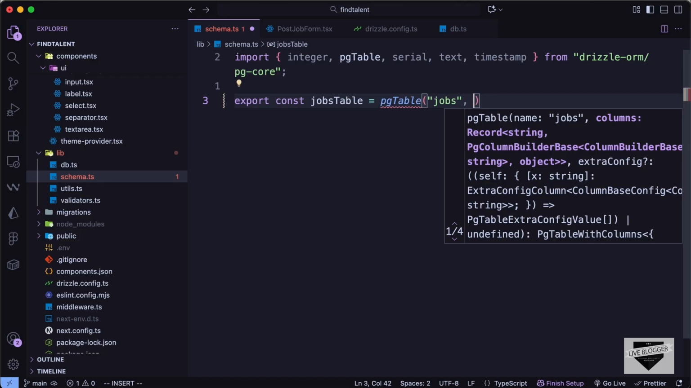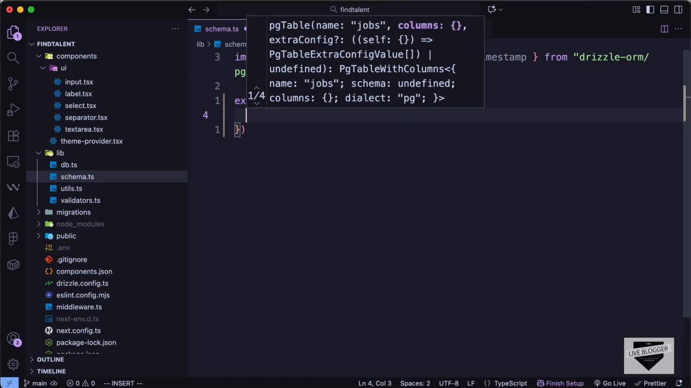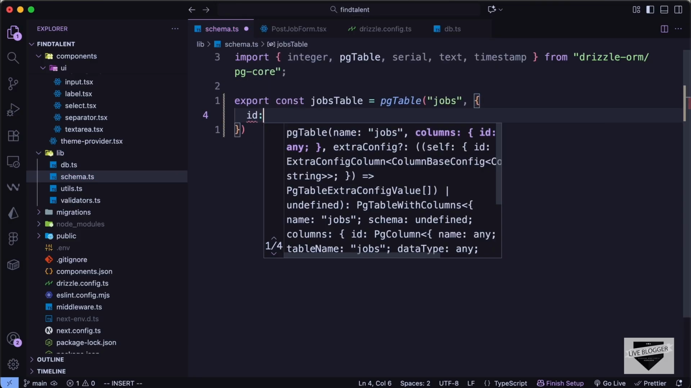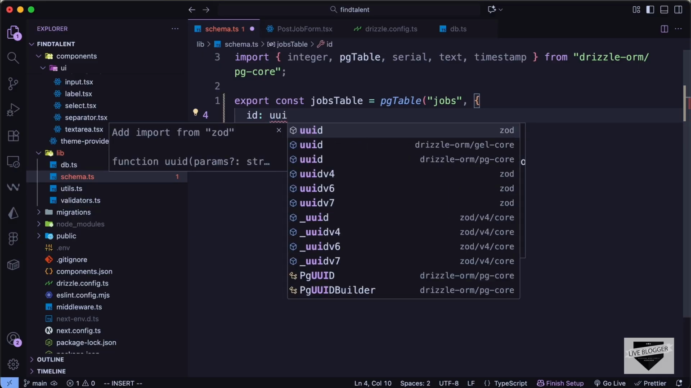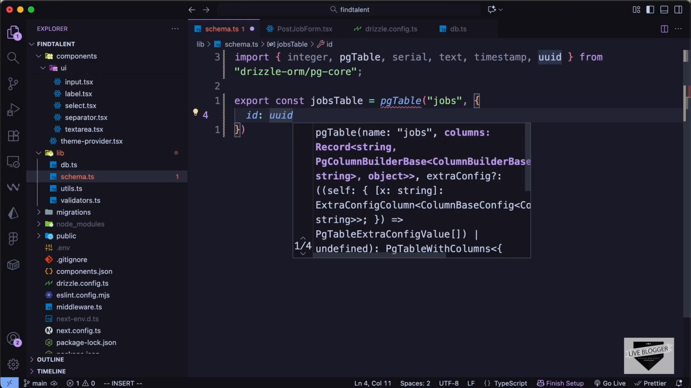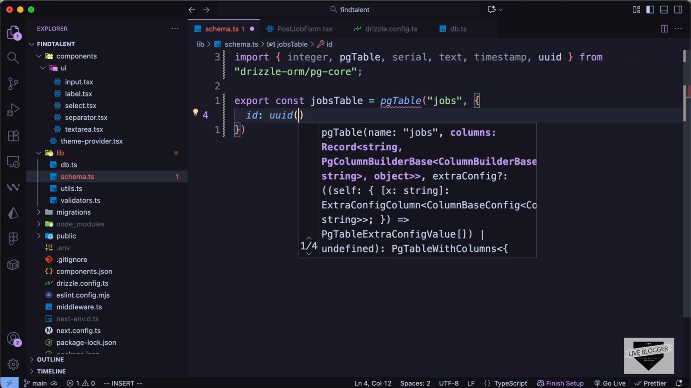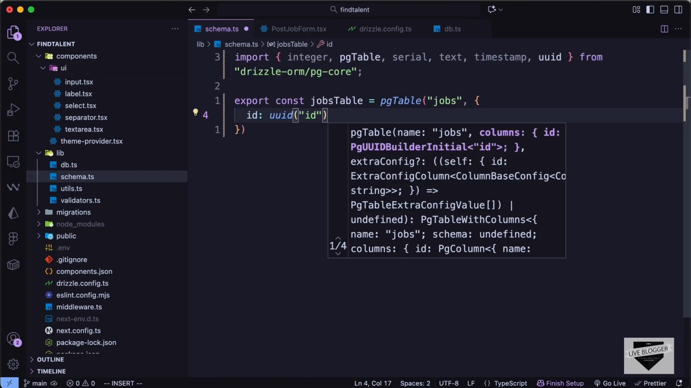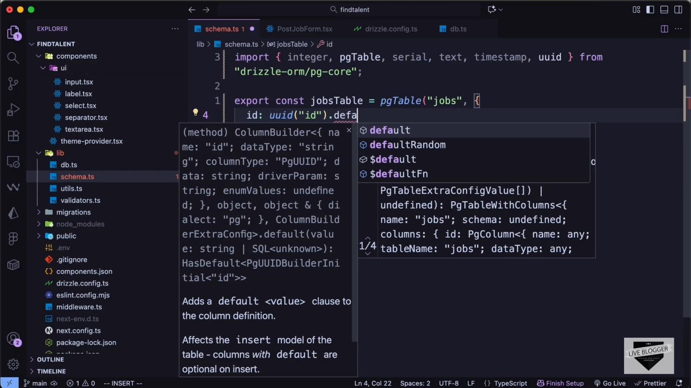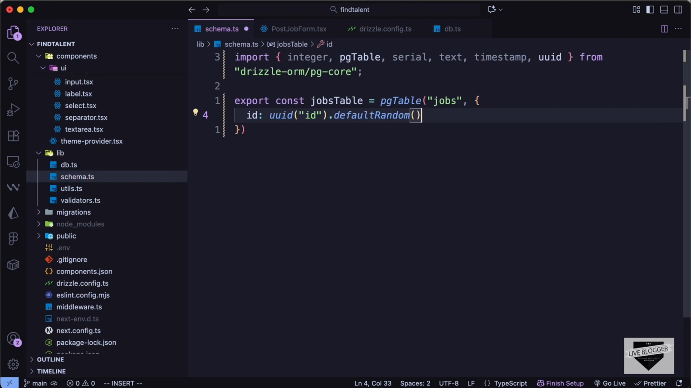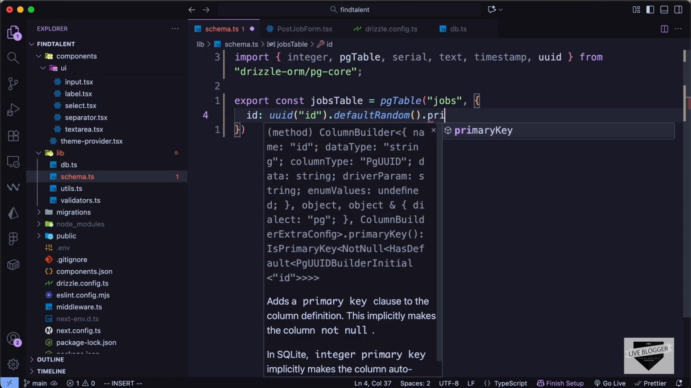Now here we need to enter all the columns. So first of all, we need to have the ID. Now for the ID, we will use UUID, and let's get it from drizzle-orm/pg-core. So this is a data type, and for the name, let's type id, and let's add some other options. So let's type .defaultRandom. Now this tells Drizzle to create a random UUID for each record, and let's also make it primary key.